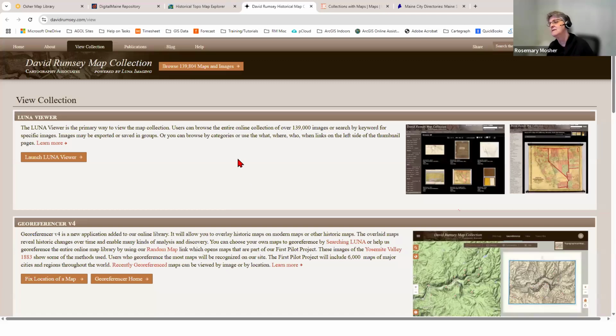So Osher Map Library and David Rumsey, I think of them very similarly in terms of they both started by a gentleman. They're very similar and very different. They were both started by gentlemen who were really interested in maps and collected maps. David Rumsey has put a lot of time and effort into creating a digital collection and not bricks and mortar. Osher Map Library has this wonderful teaching place where you can come and look at maps and see, touch, and feel them and work with them. So two very different things, but both excellent collections.